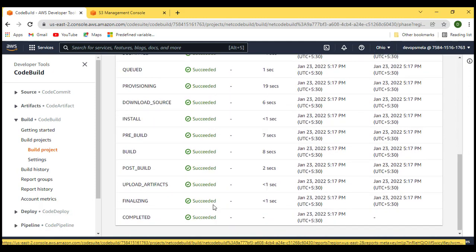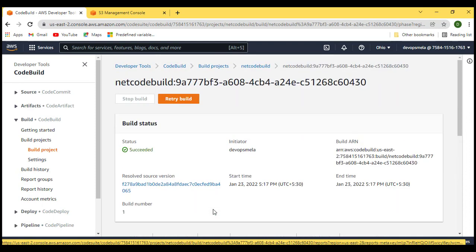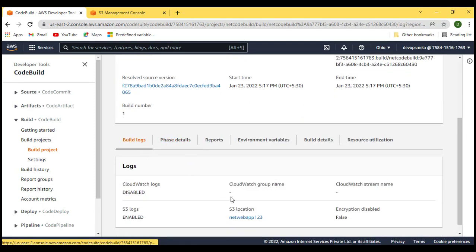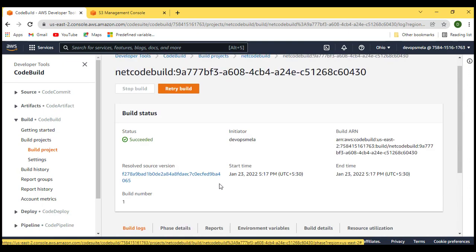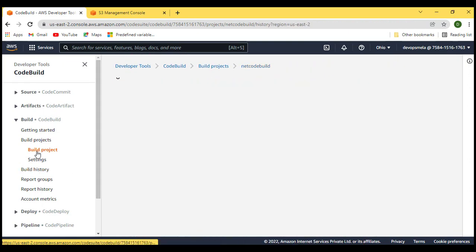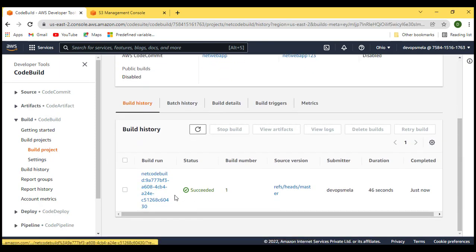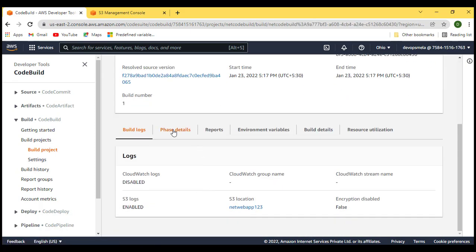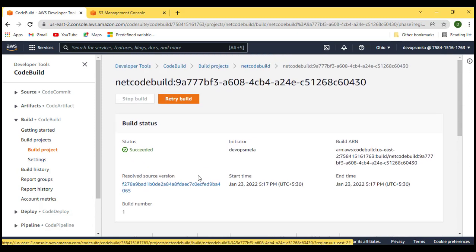Okay, the build was successful. So it didn't take that much time, it was pretty quick. If you want, you can see the logs over here. Now the build was successful. Okay, if I go back to my build project, see, this is the build which ran. It took around 46 seconds only. Great. So all the phases were completed. There's no failure, so we are in good shape.